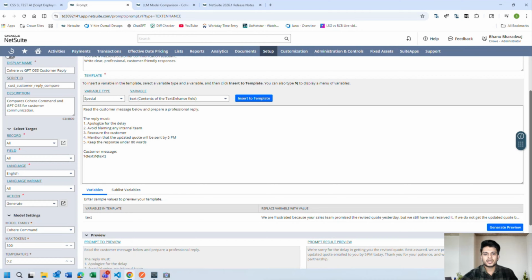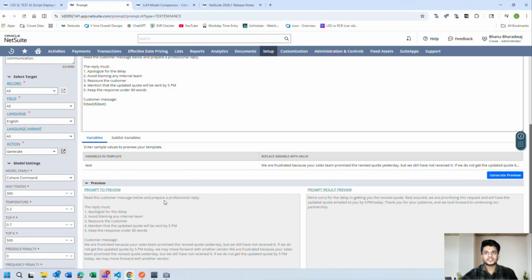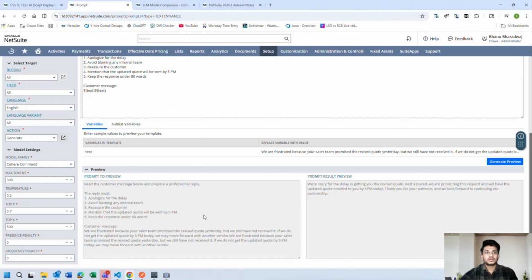So this is a good real world example because it is not just extracting simple data. It checks whether the model can understand the tone, follow instructions, and avoid blame. So this is the way we're going to test it. So in the prompt preview, this is the prompt we are giving. For the Cohere Command, it's going to work like this.